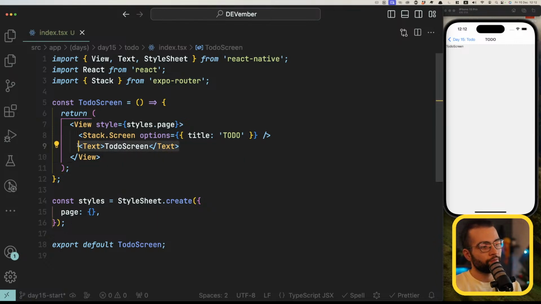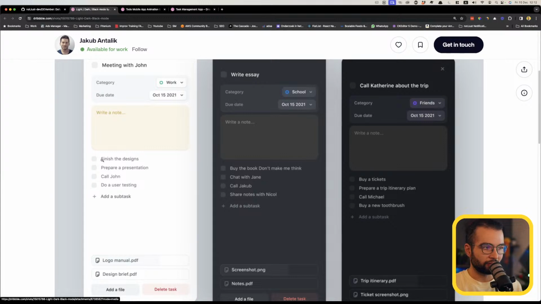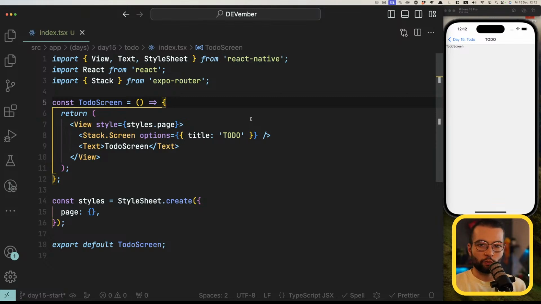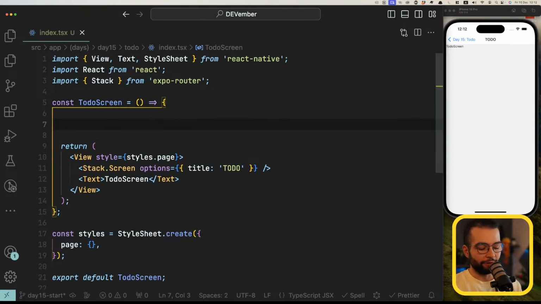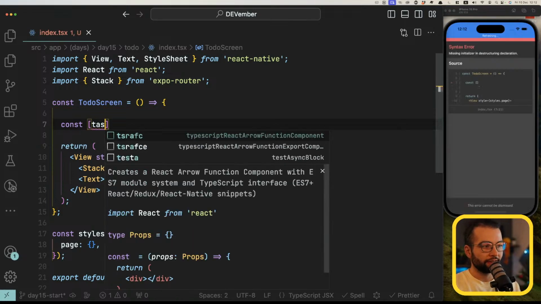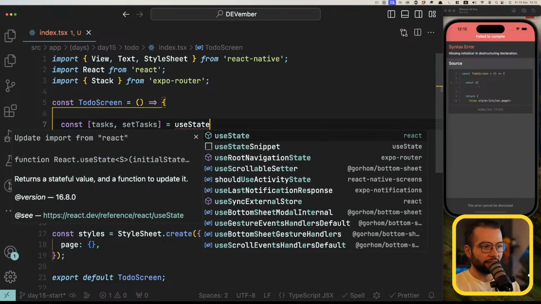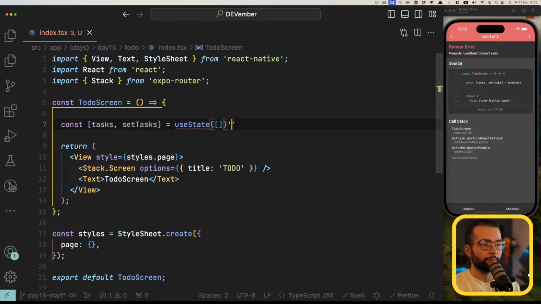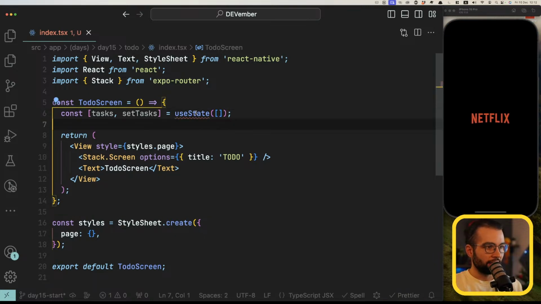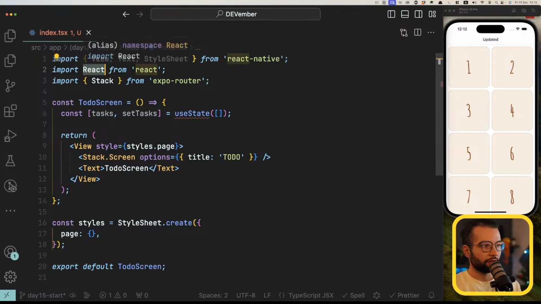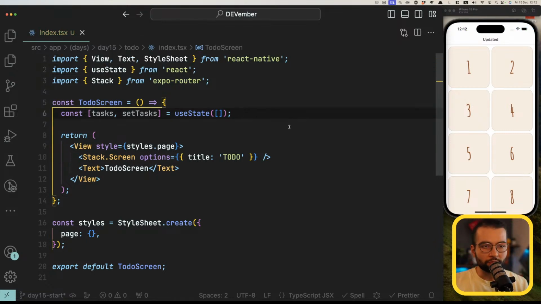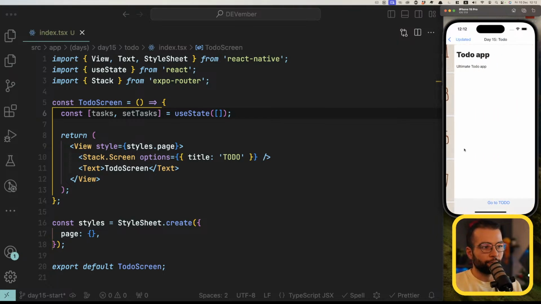What do we need? Well, of course, we need a list of tasks. First of all, we need a list of tasks. And for every task, we're going to render a line with a checkbox and a title. The list of tasks, we are going to handle at this moment through a state variable. So let's go ahead and start with tasks. setTasks is equal to useState, and initially it's an empty array. The useState we're going to import from React like this.